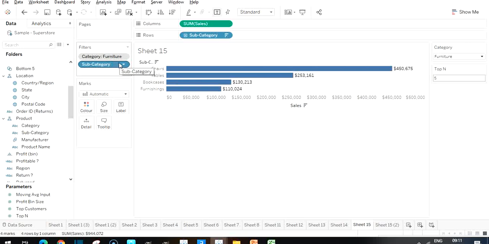So it's ignoring the earlier conditions. Earlier we were looking at them together. The condition was, where the category is furniture and it is part of top sales, then give me these results. Now the condition is, this is your data, there is no condition. In this data, give me top 5. You understood? Are you getting this point or any questions? Can you give me any comments so that I can understand?